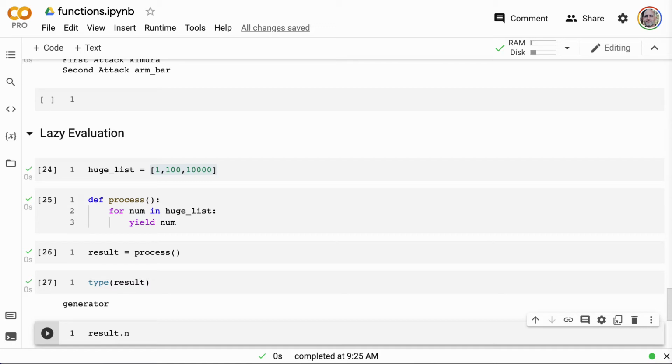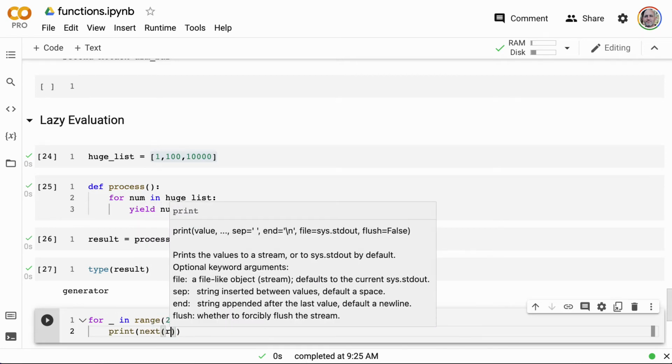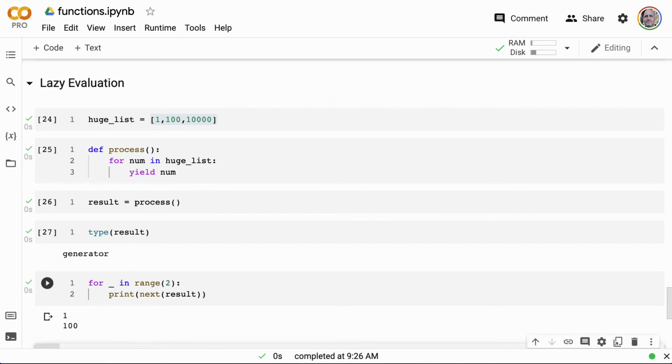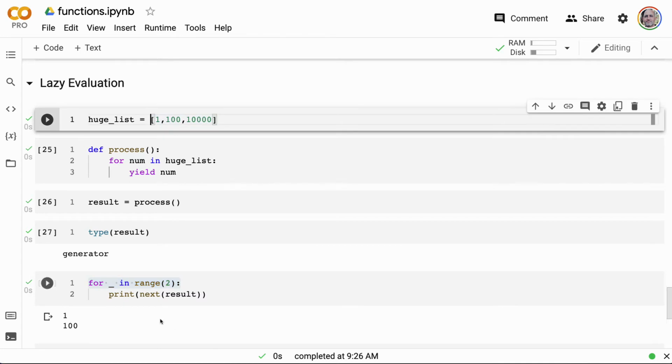You can say typically next, I believe, is the way to do it, or you could loop over it. So you could say for underscore, which is just a way of throwing away a variable, in range 2, print next result, like that. Let's go ahead and try that out. Notice that it only processes 2 of those results, even though I had 3 inside of here. That's really the concept of a generator: it allows you to have fine-grained control over what you're building inside of a function.